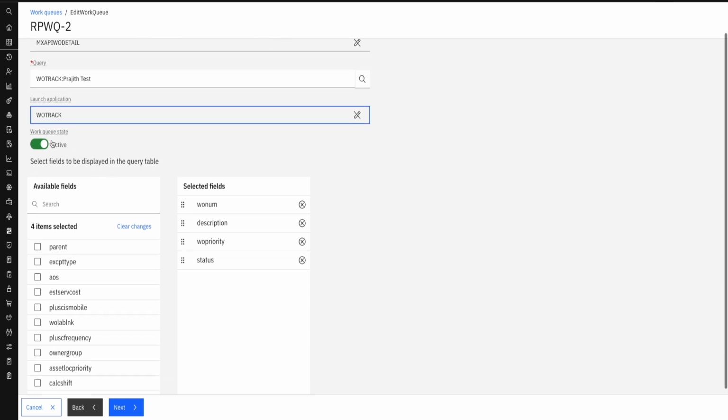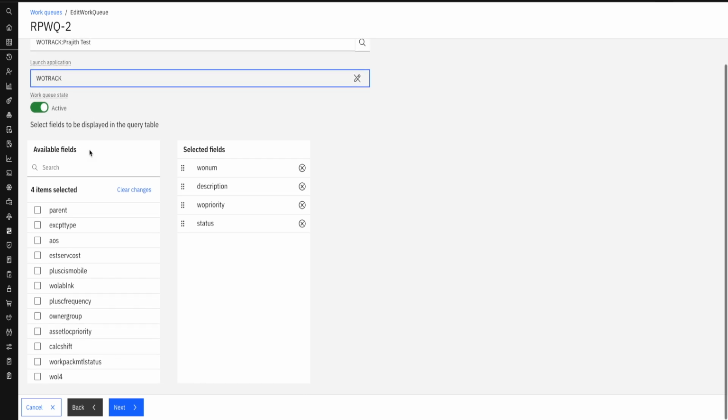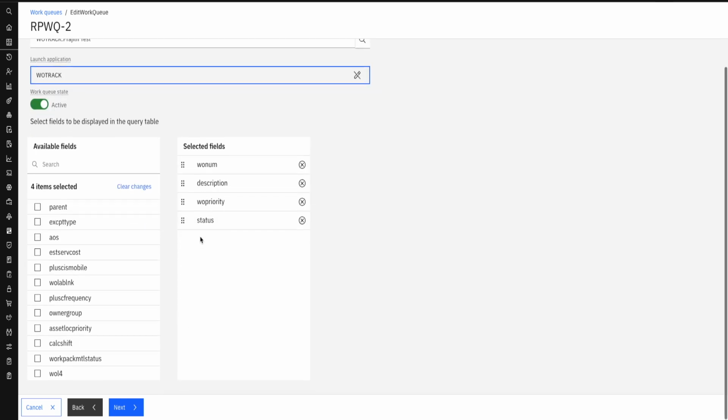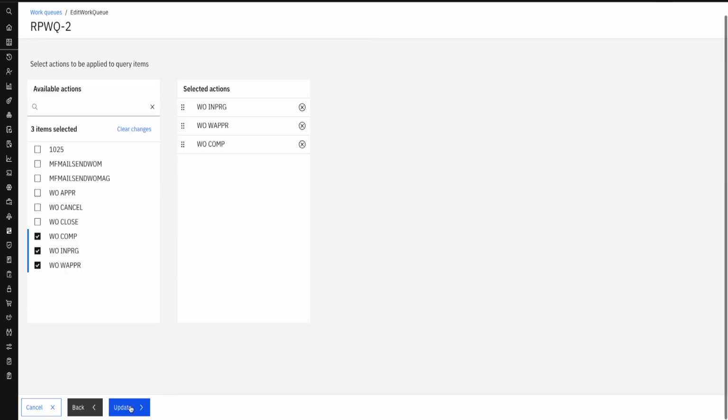Coming down again, we can toggle the switch for active or deactivate, right? If you want to review your work queue with somebody, you can keep it deactivated, and you can put certain business rules to activate them if you want to. Here, what are the things I want to show in my work queue? I want the work order number, description, priority, and status. Pretty simple, right? Then next is the fun part.